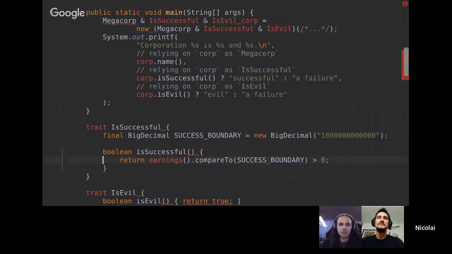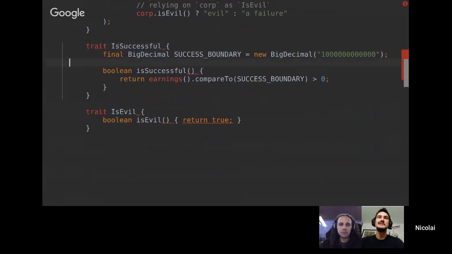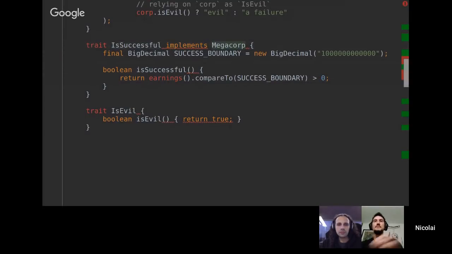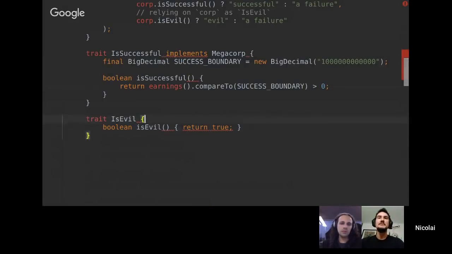And now we created two traits. We created an is-successful trait that, if we're making up syntax anyway, maybe we should say extends or implements megacorp. What that would mean is somehow this trait adds this method is successful. It has a body, it has an implementation, and it uses the earnings method that megacorp offers. Megacorp has an earnings method, and we're using it up here to determine whether it's successful because it earns $1 billion. Anyway, the is-evil trait is even simpler because all the megacorps are evil. It just returns true. But the point stands.